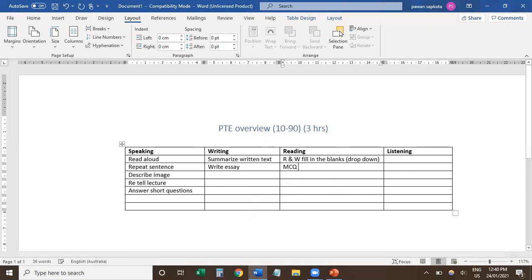And we have multiple choice, multiple answer. This is another section of the reading. Since it says multiple answer, you have to give more than one answer. The format of this section is, you'll see a text on the screen. You have to read that text, and you'll also see a question on the right side of the screen. You have to choose more than one answer. So that means there will be more than one correct answer.